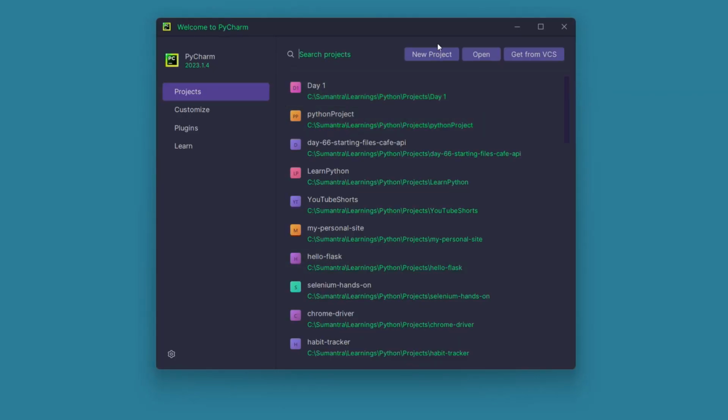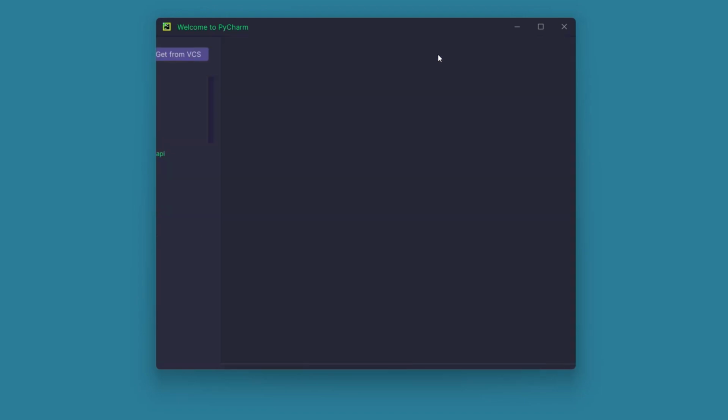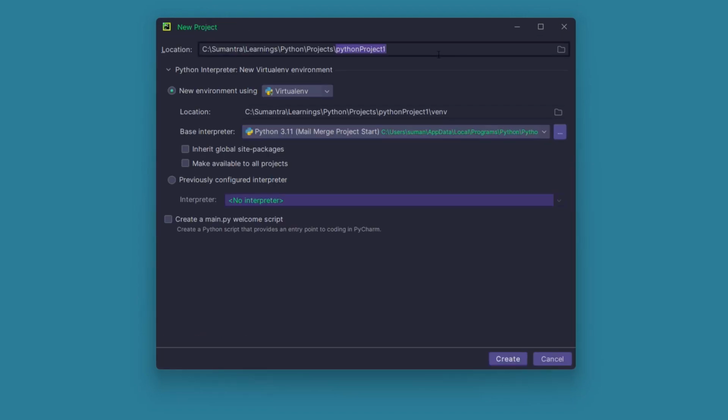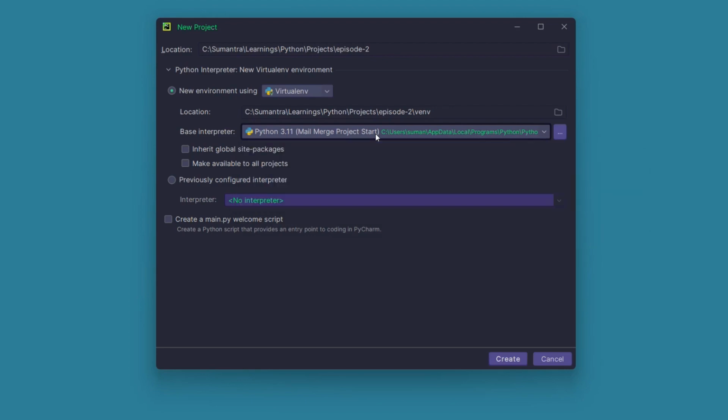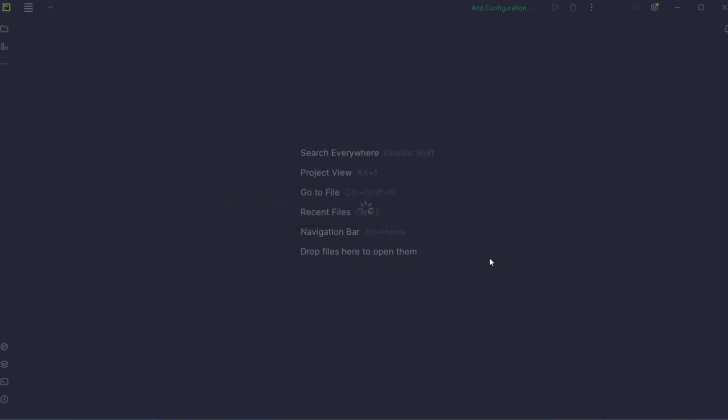Let's begin by launching PyCharm Community Edition. To create a new project, click on New Project, and this will open a new project dialog box. Here, you can choose where you want to store your project files. Browse to the desired folder location and give your project a meaningful name. Let's say our project name is Episode 2. Next, choose the interpreter you want to use. PyCharm will automatically detect available interpreters on your system. If you are not sure which one to choose, don't worry. You can always change it later.